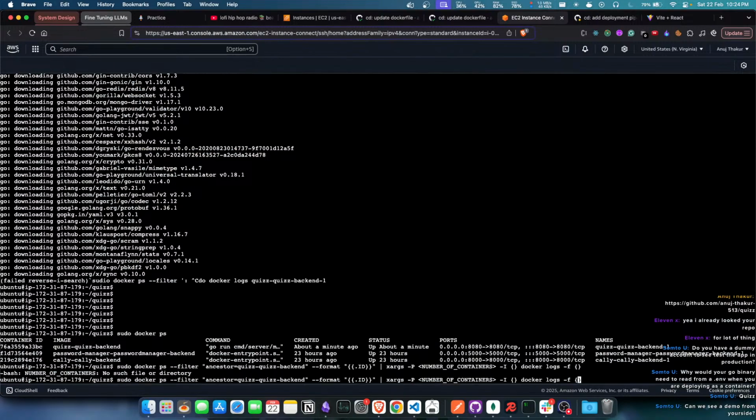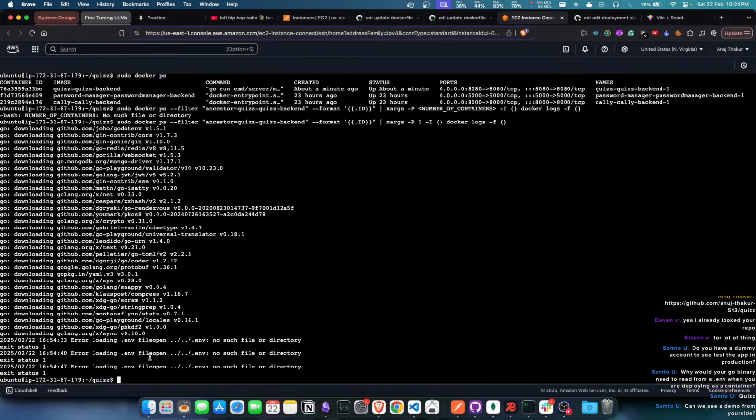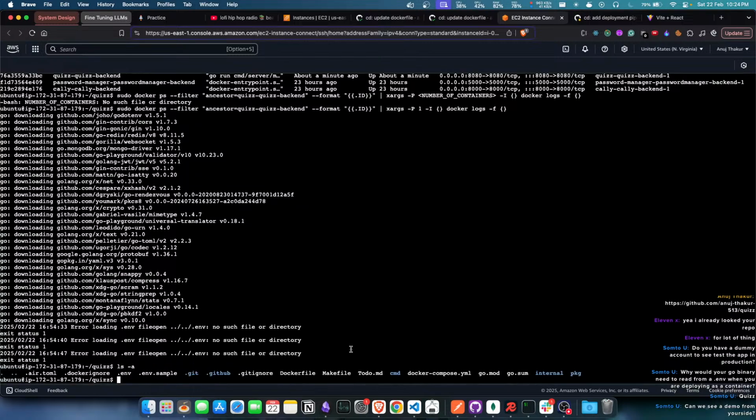Oh man, I need to pass one over here. Okay, what did it say? A file open: no such file or directory. Cool. That's not possible because I already have a .env file over here. If I do ls -a, you will see I already have .env over here. I just think so. Not sure.